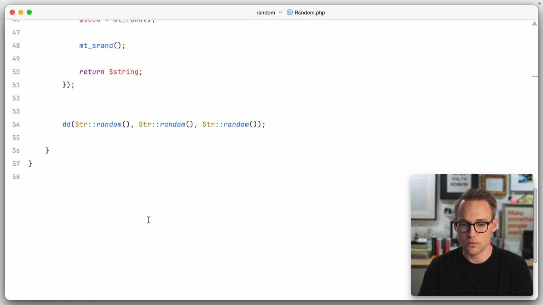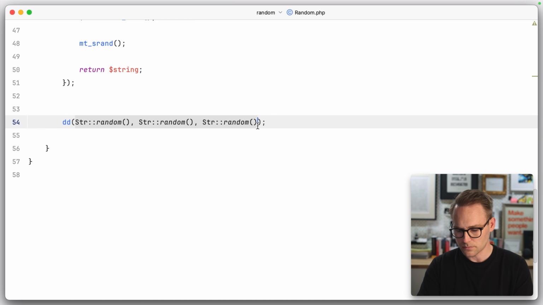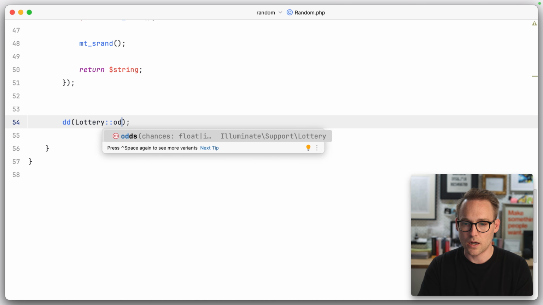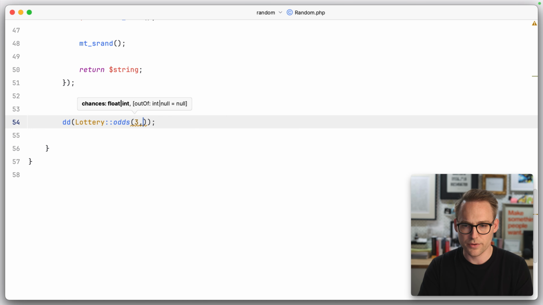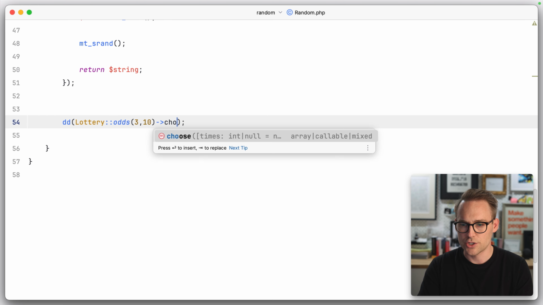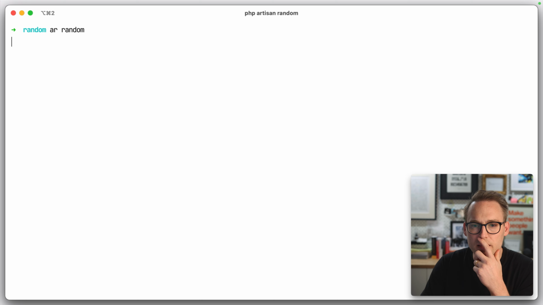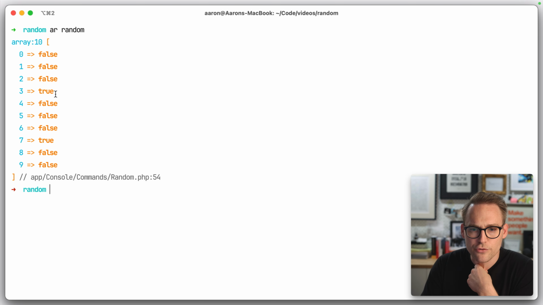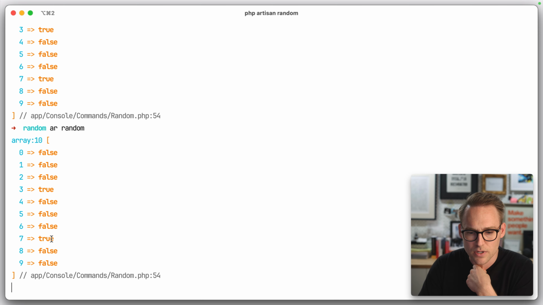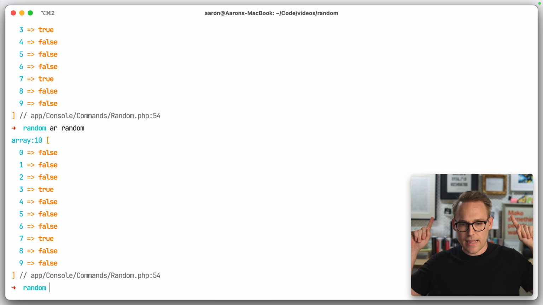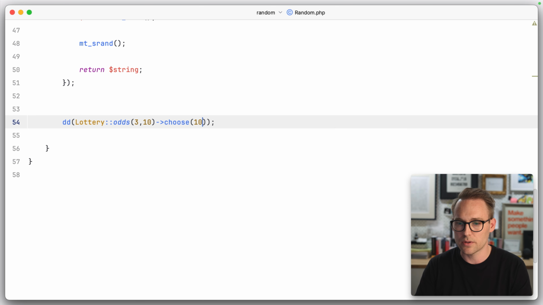All right, cool. Let's do lottery odds are, let's do 3 out of 10, choose 10 times. So if we clear this out and then, all right, so what are the true ones? 3 and 7. I think that's it. So 3 and 7, 3 and 7, 3 and 7. Cool. We've done it. We have successfully controlled the randomness.